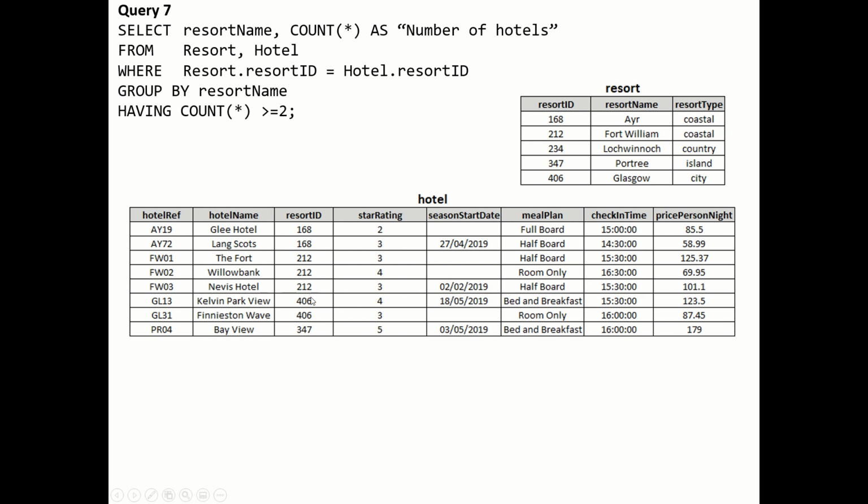All the ones that have 212, Fort William, will be grouped together as a chunk. 406, Glasgow, they'll all be grouped together. And 347, Portree, that one will be in a group on its own. So we end up with 4 groups there.